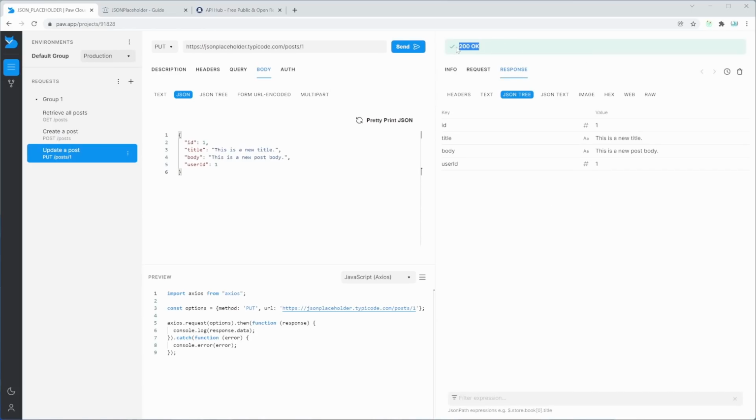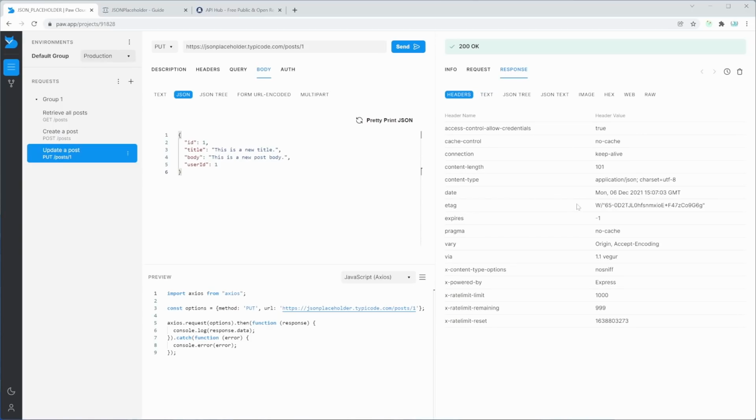As you can see, we got 200 back, which means that the article has been updated successfully. This is the JSON3 that we get back. We can also view it as plain text, and we can see the headers that were sent as well.